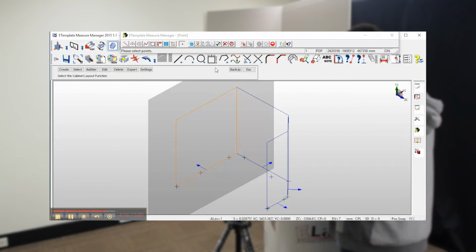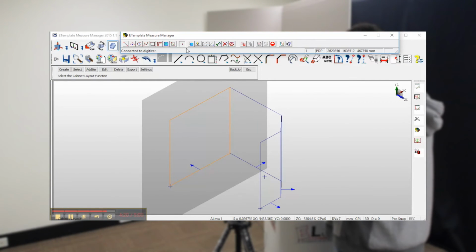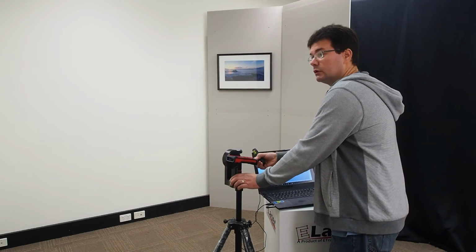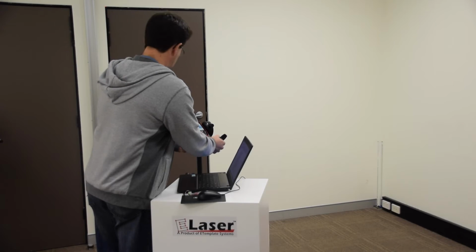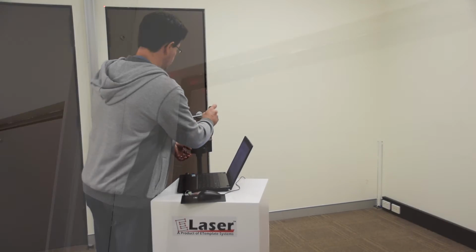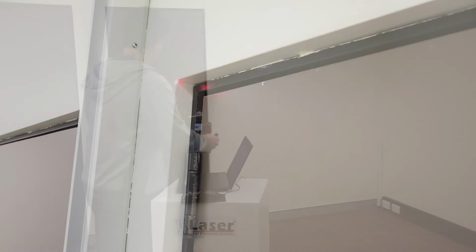So now when we want to measure the door, we pick our door and we only need to pick the top 2 points. The door is assumed to run to the floor. Pick the left side. Pick the right side.